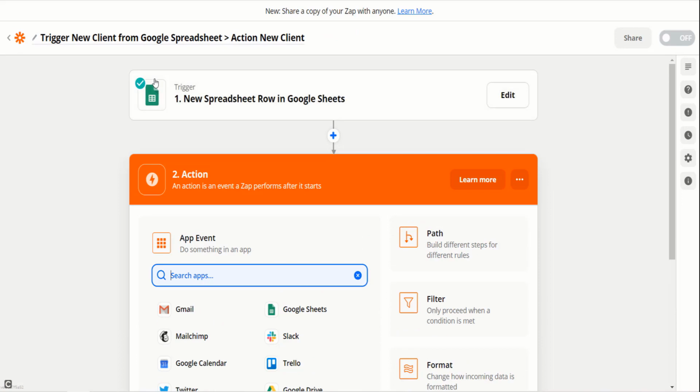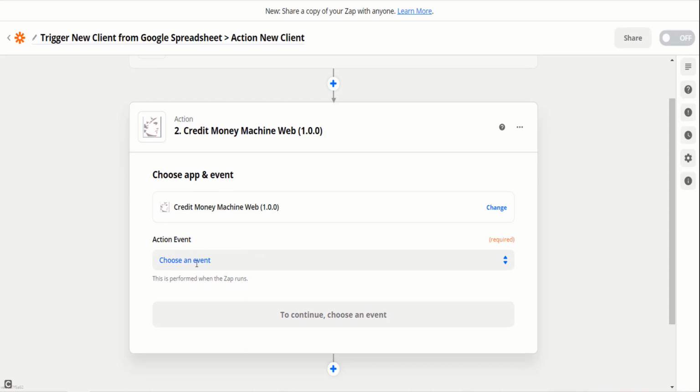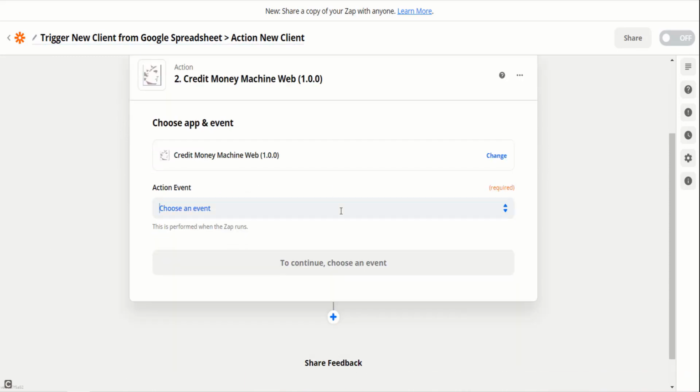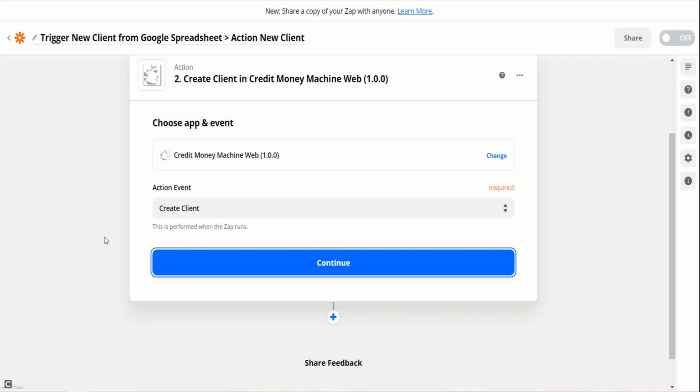Now, we already set up the trigger here, which is named new spreadsheet row from the program Google Sheets, or Google Spreadsheet. At this point, let us create an action from our program. So let's find the program in the action field in the upper left, and then we will select what action to do from the trigger that we selected earlier. As you can see here, we only have three actions available, which are create client, create field, and create affiliate. In this case, we will use the action create client, which basically adds a new client into our program. Then we will click continue.